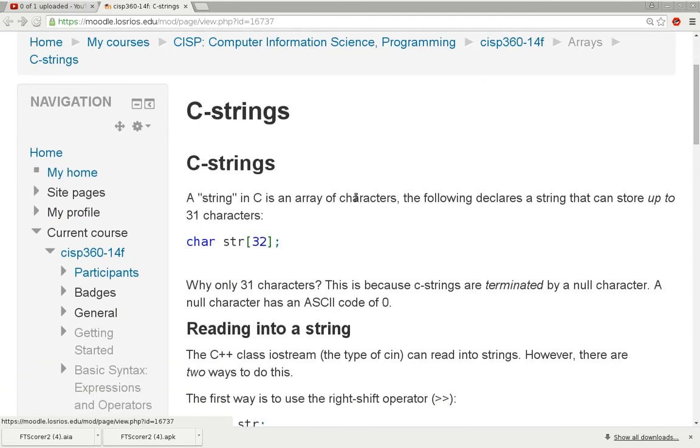A string in C is an array of characters. Basically, this is a string. It is just an array of 32 characters in this case. But this array can only store up to 31 actual characters as its content. The reason is that we use up one character in this entire array as the terminating character, also known as the null character, which has an ASCII code of 0. So when you declare an array of 32 characters, you really can only store up to 31 characters as its content, because there's always one that is acting as a terminator that always has to have the ASCII code of 0.